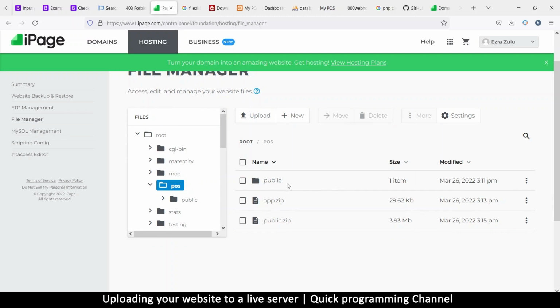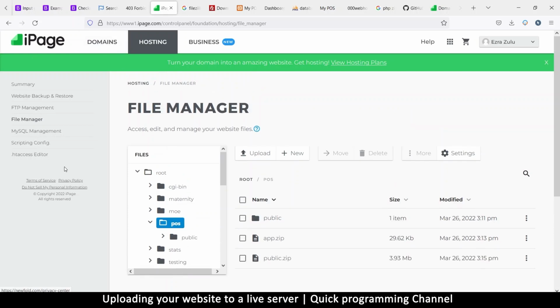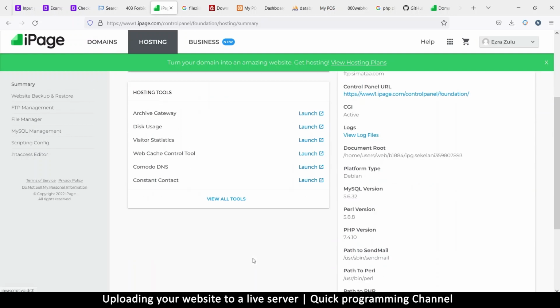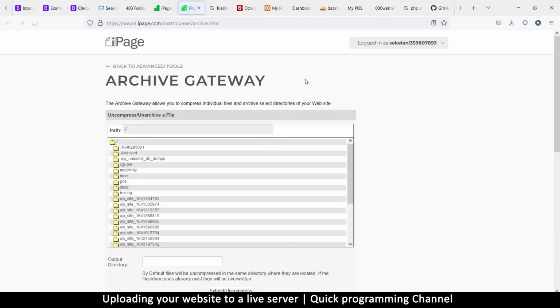Now, last time we had downloaded something to use to extract, we can run that as well. That's not a problem. Or if you want to use the extractor that comes with iPage, you can do that by just going to the summary here. Let's click on summary. And then let's go to archive gateway. I don't know why it's in here. It's supposed to be right in the file manager. You just click extract file. I don't know why they put it like this, but this is where it is, archive gateway.